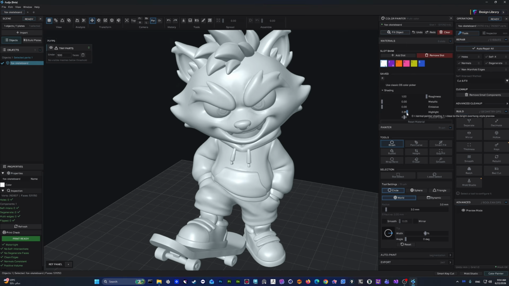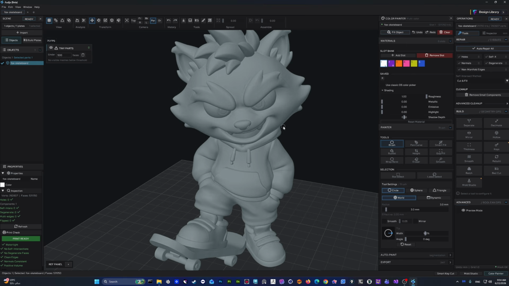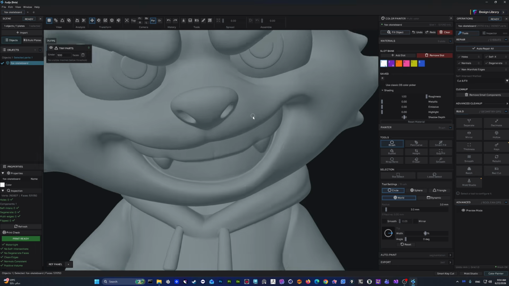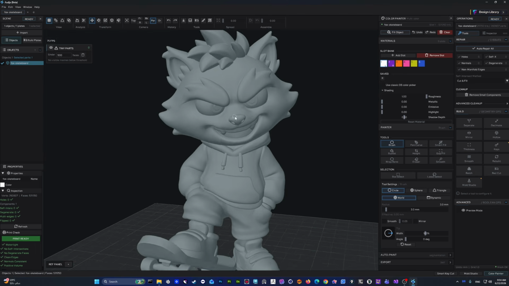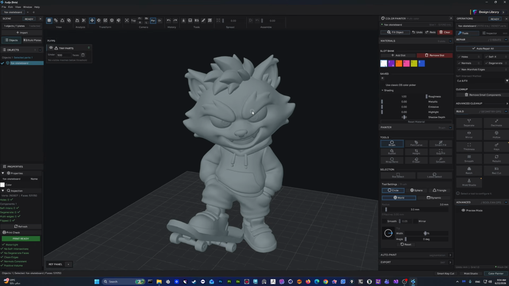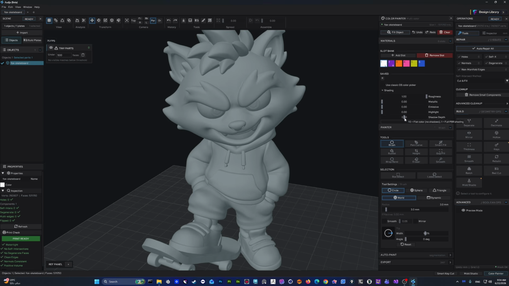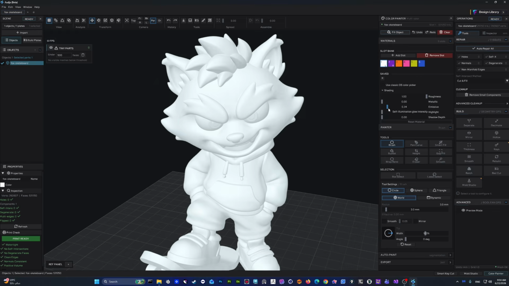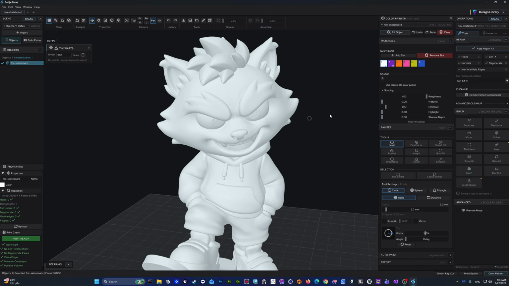If I change this to 0, it's like no highlight at all. Maybe that's comfortable for some people. You have also the shadow depth. You can control it, make it lighter or even more lighter, as you can see.